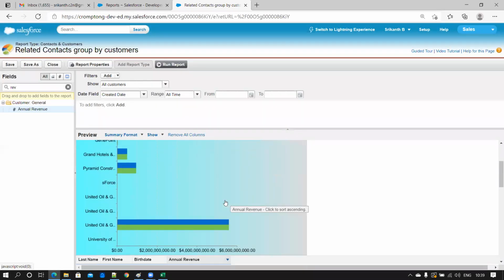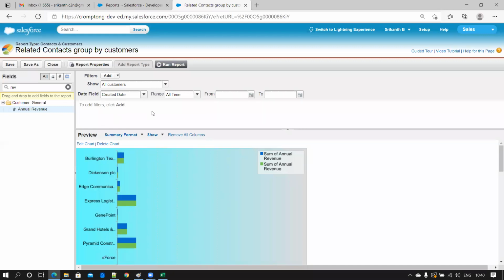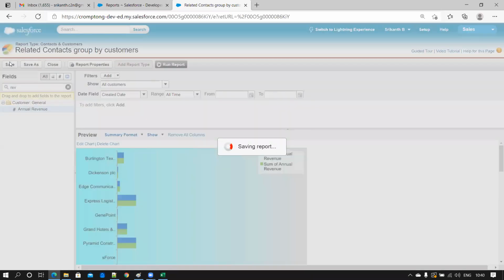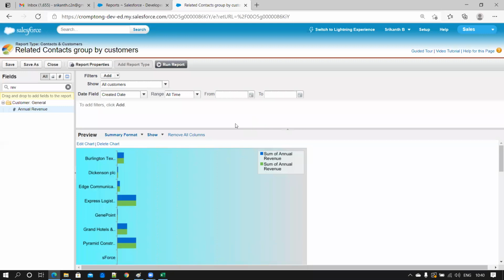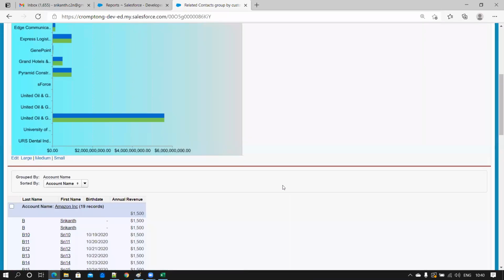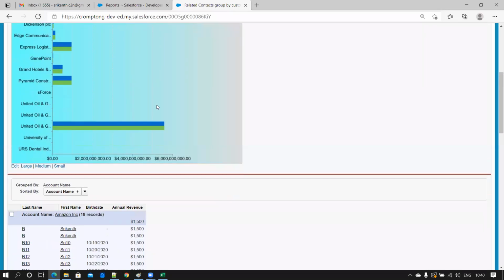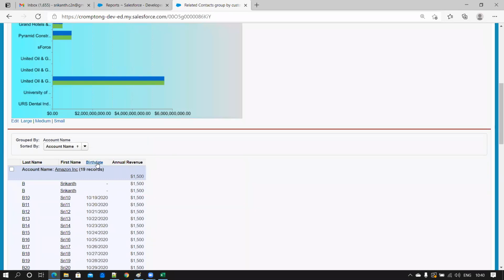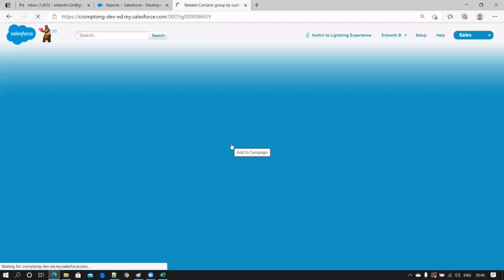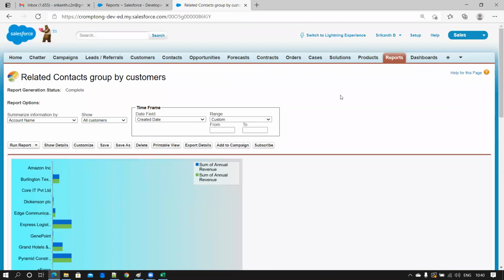So this is a chart that I have created directly on the report itself, and I never applied any filter conditions. Let's come here, save it and run the report. Now you can see this is a chart with respect to this report. So generally people will hide the details like this. Okay, so this is the way.